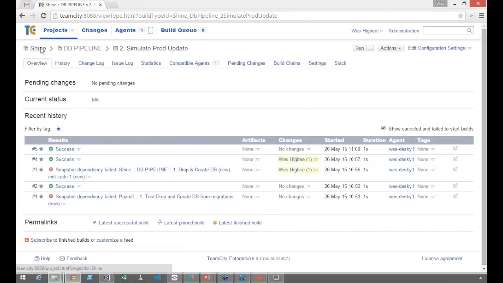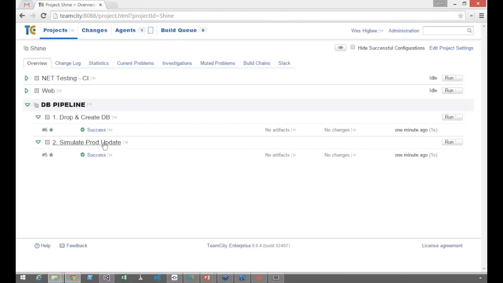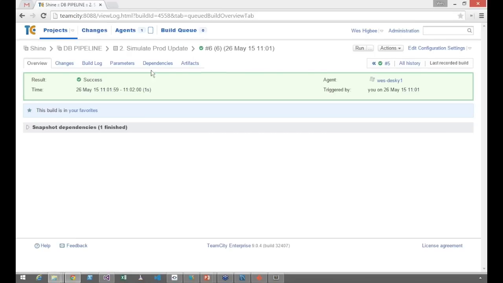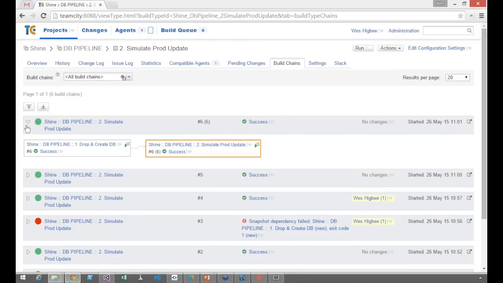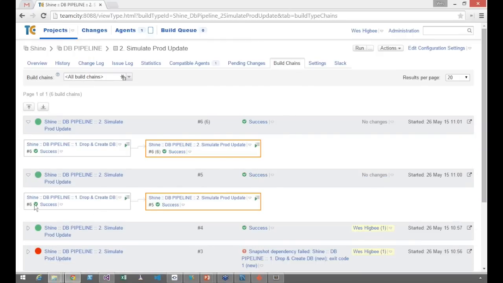It's hard to explain, it's just easier to show. So what I'll do is go back to the simulate product. I'm going to hit the run button here. Because I clicked that run button, now I should get another run of it. And if I click on the queued build, and I don't like that view. Sorry, I'm jumping around. Let's go to this view for the build chains. Now you can see the numbers were out of whack here. We have 6 and 5. We have 6, 6, and 6.